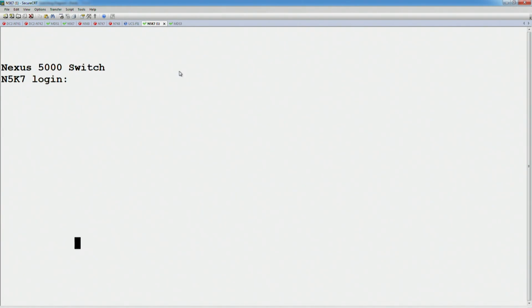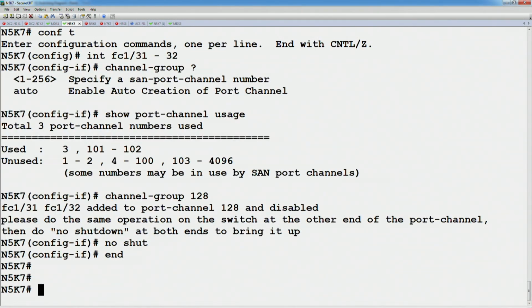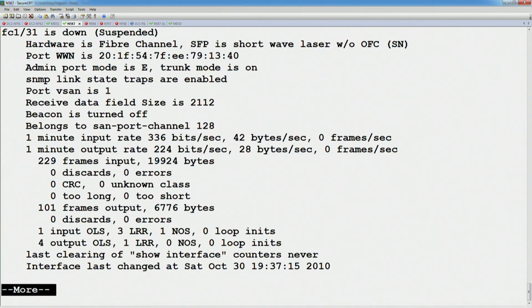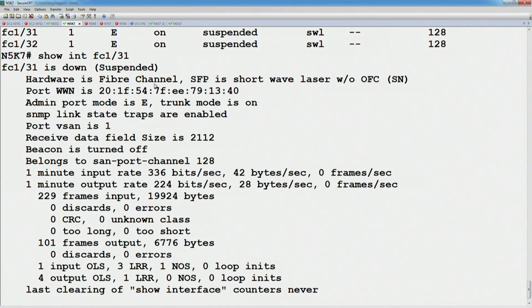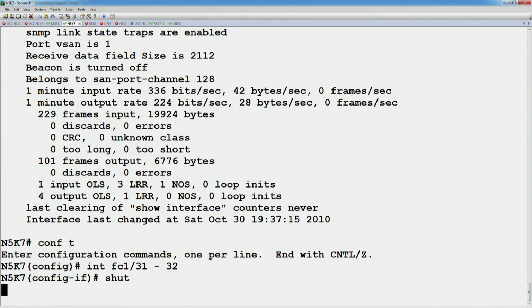And it normally takes a minute for them to do the negotiation. So let's say show interface FC1/31-32 brief, suspended. Show interface FC1/31, suspended. I think they just need to be shut down and then brought out. So let's shut them down, no shutdown.